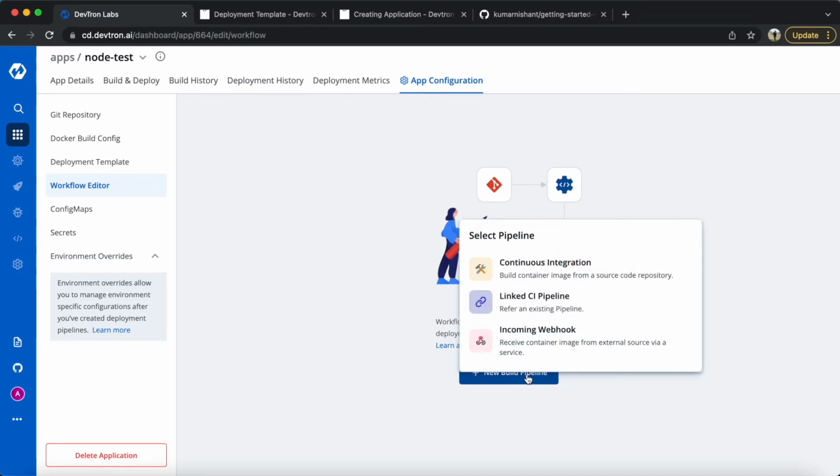So by clicking on new pipeline, you can see the CI pipeline can be created in three ways. The first one is continuous integration, which will simply fetch code from your respective repo, build the CI image and deploy it to your chosen environment. Second is the linked CI pipeline, which can be used when multiple microservices will be using the same type of image. And the last one is an incoming webhook, which gives you the functionality of an external CI, which means you have your CI set up somewhere else, for example Jenkins, and then you want to deploy your application using Devtron. So then you can use this.